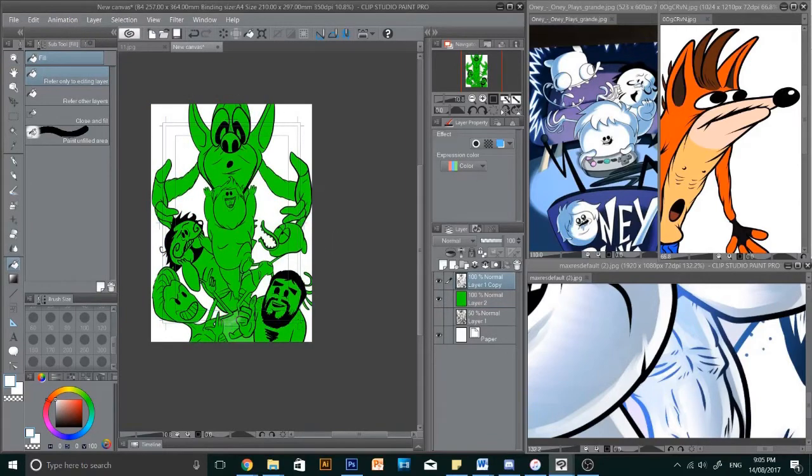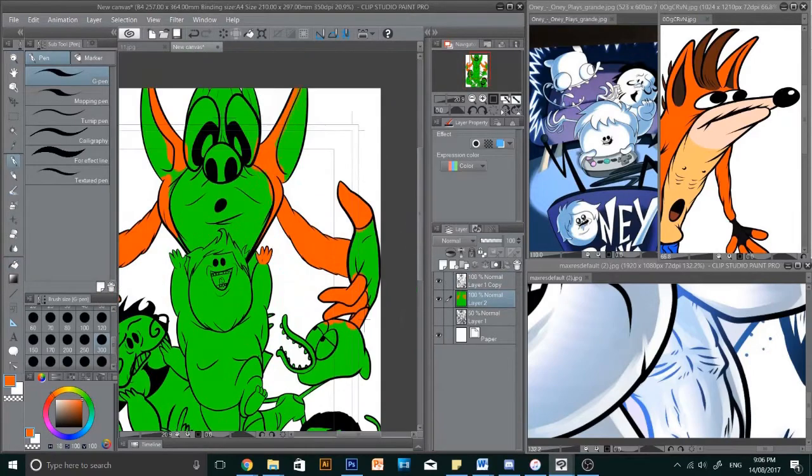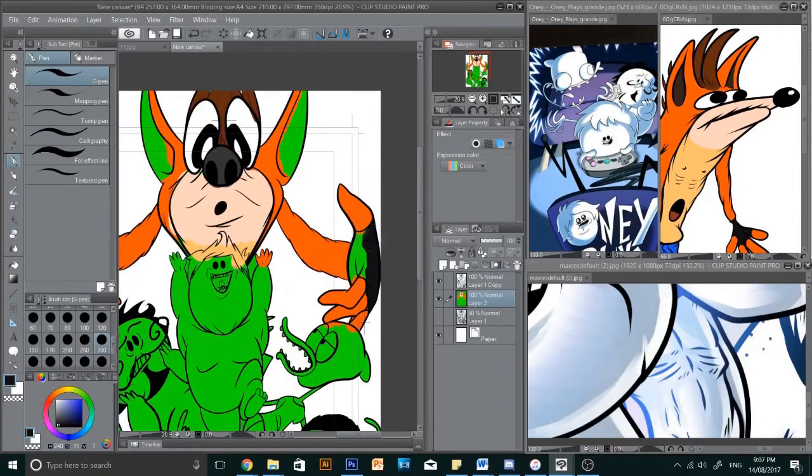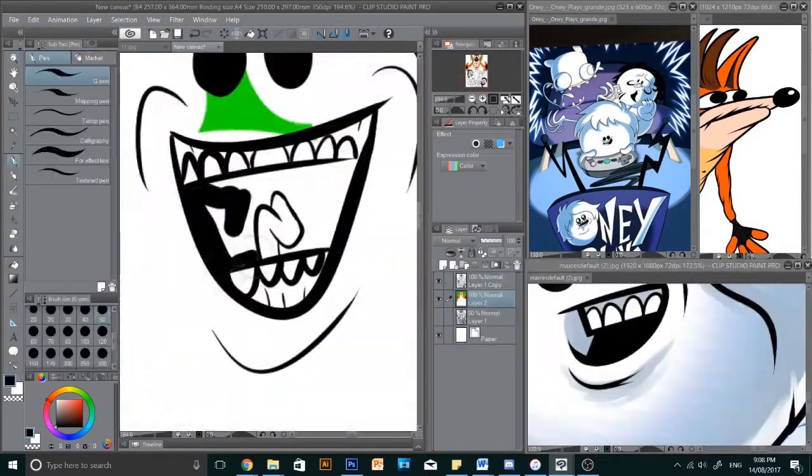So yeah, what I did there was I made the background green so I could just see where I'm working, and then I filled in all of the white, the background area is white, so I'm able to just tell what's going on a bit easier.